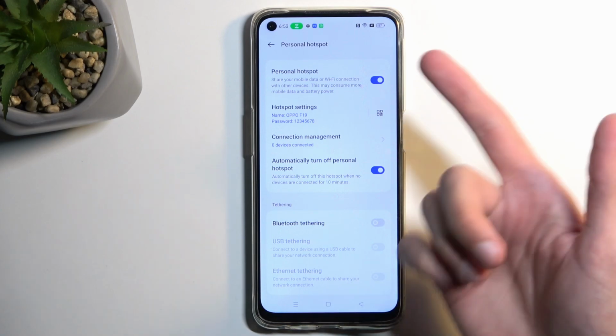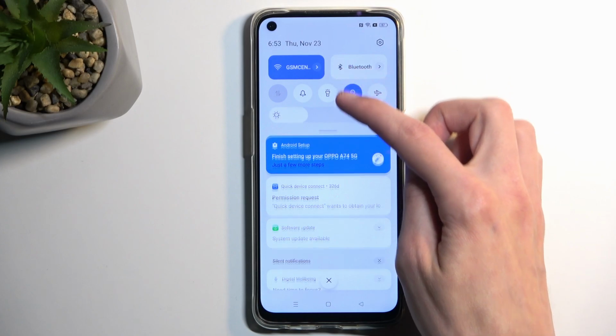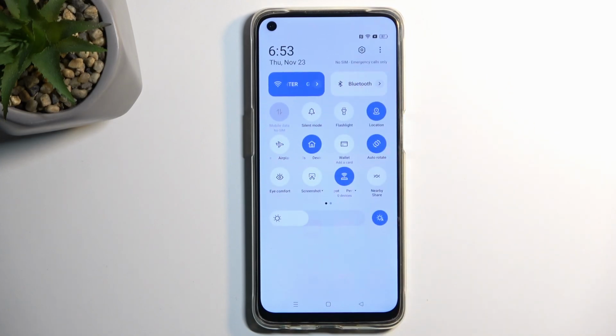So there we go. As you can see, now it's enabled. Now you can quickly enable it or disable it from your notifications. So go back to the toggle that you were holding previously, and this time around you can just simply tap on it whenever you want to toggle it on or off, like so.